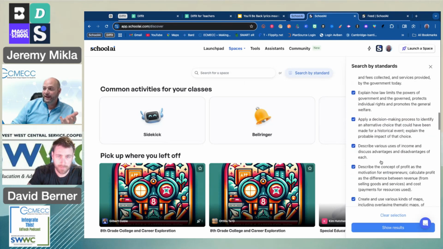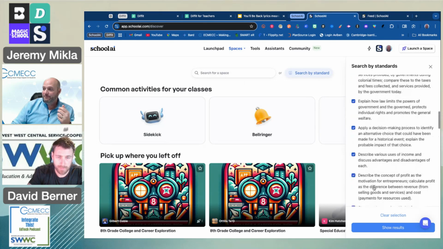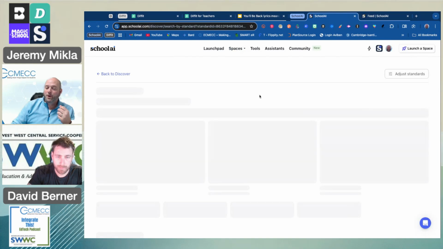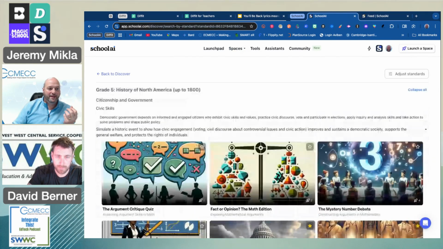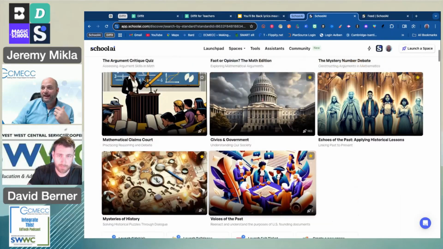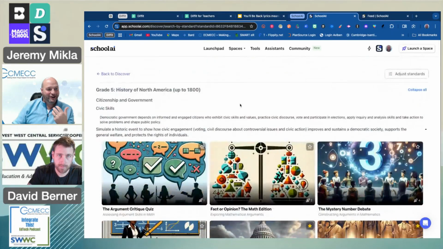And then it comes with them all selected, but you can also deselect them, show the results, and it's going to try to match spaces for me that have already been created by others that I can now take and adapt and make my own to be able to use. So I think, boy, another great thing that has been added that wasn't there a year ago, right?